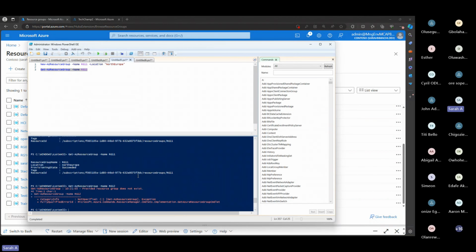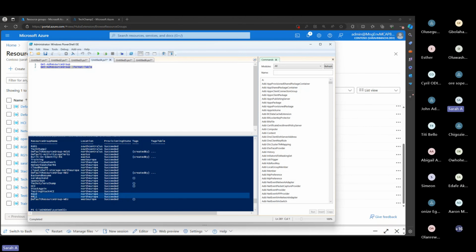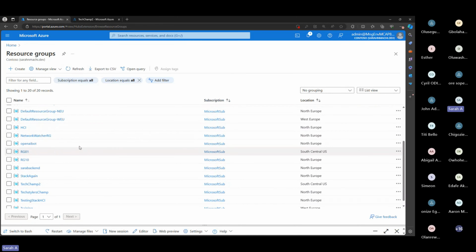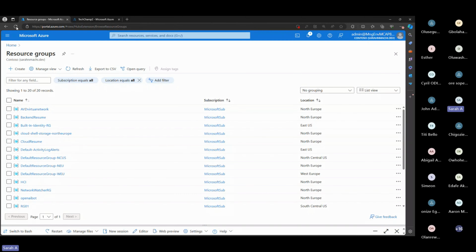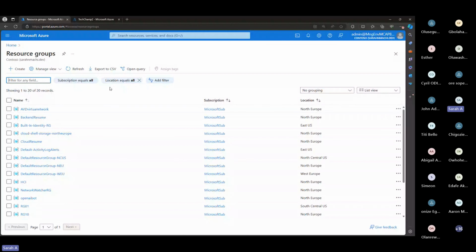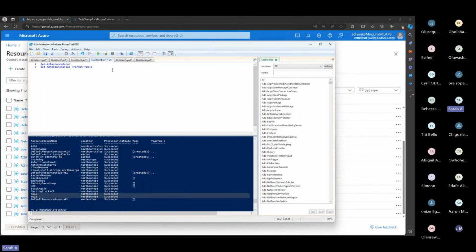What can I do again? I can also get everything. Get this. We can see RG10 is here, RG11 is here. Let me go back to the portal and refresh again. It's taking a while. Let me refresh the whole page, reload the site. PowerShell is usually faster anyway. RG11 has not yet come here anyway. So we can also delete a resource group using PowerShell as well.